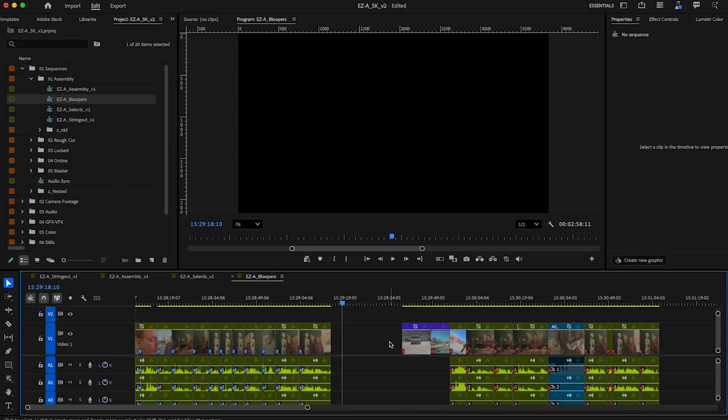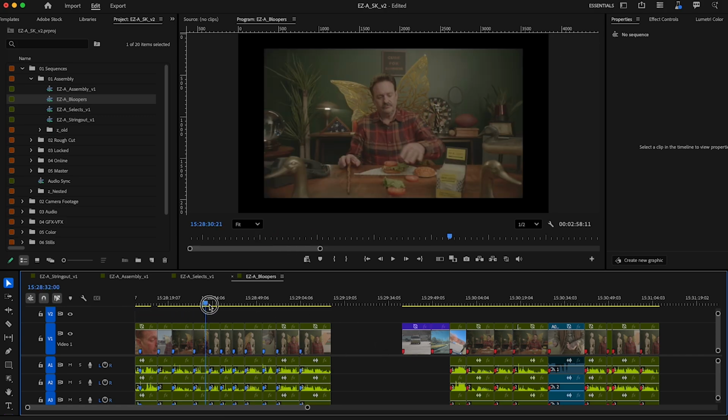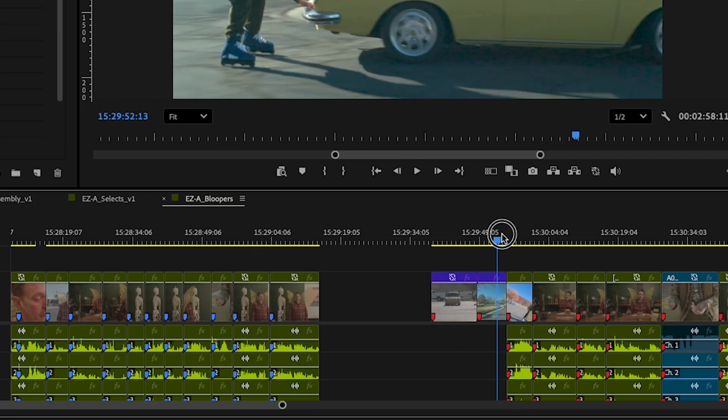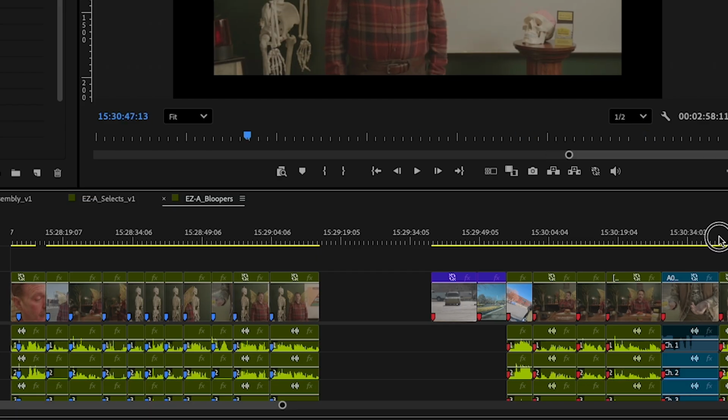And then last and least of all is the blooper sequence, if your team cares about this. That's super easy. You're just gonna go back to the string out sequence, duplicate that, and then delete every take that isn't a red bad take or a funny blue blooper take. That's it, just squish together.